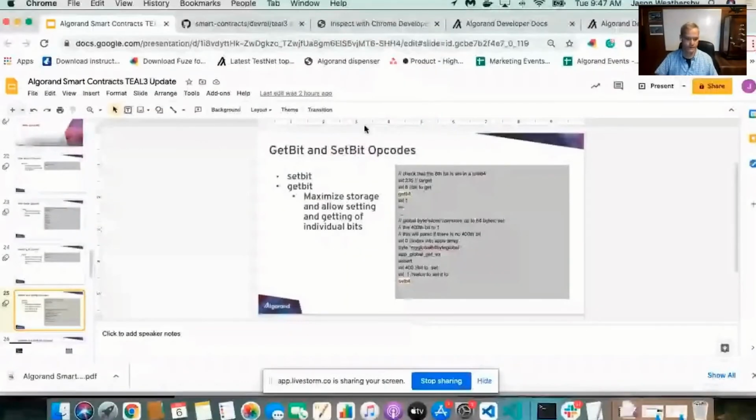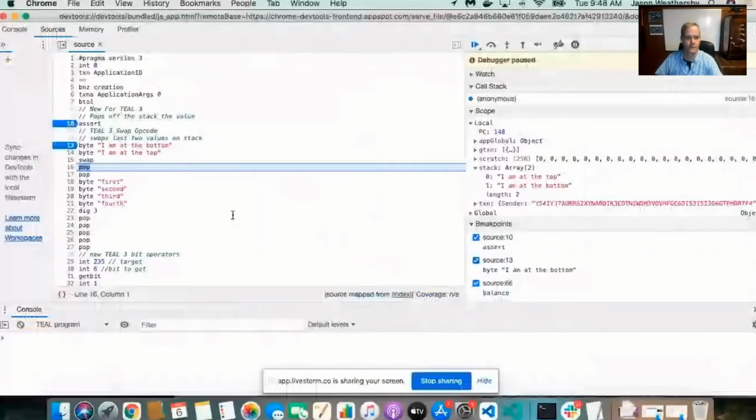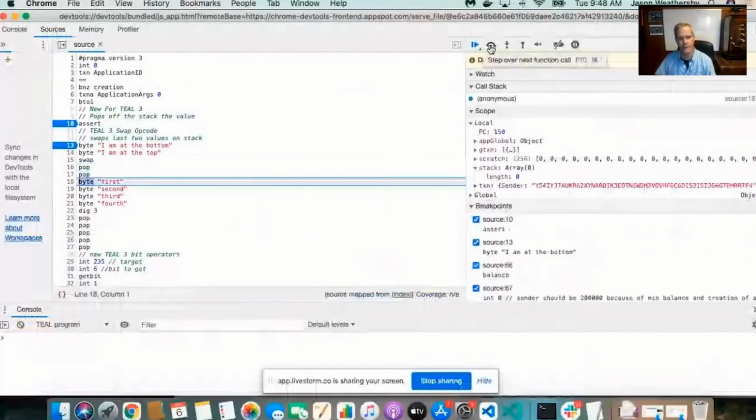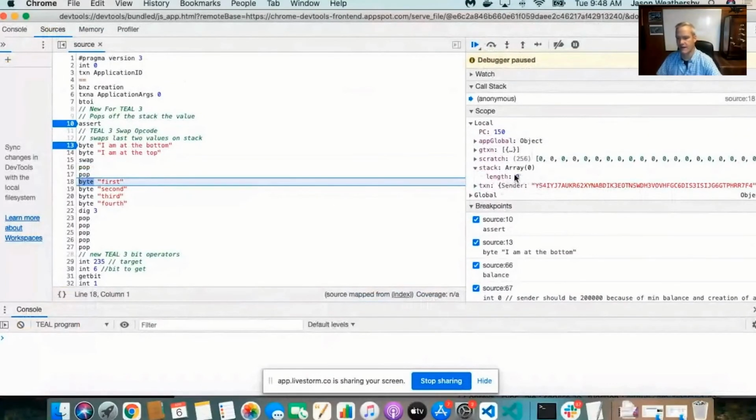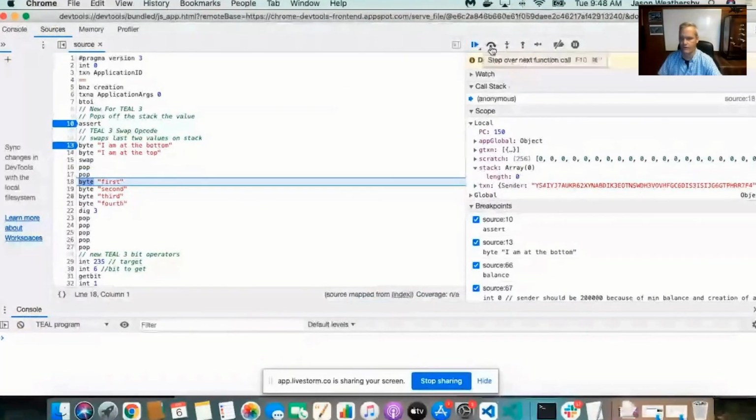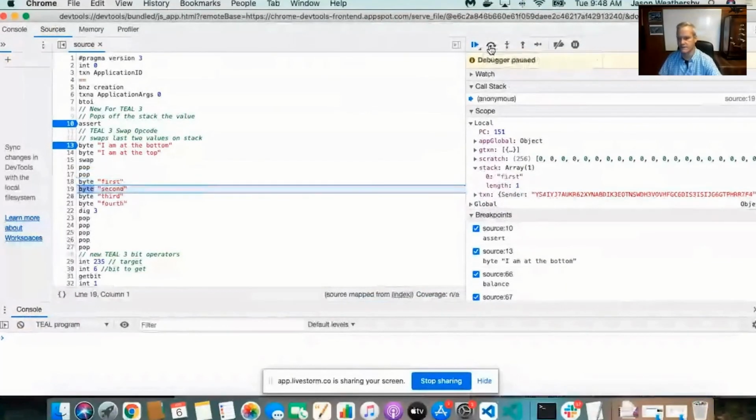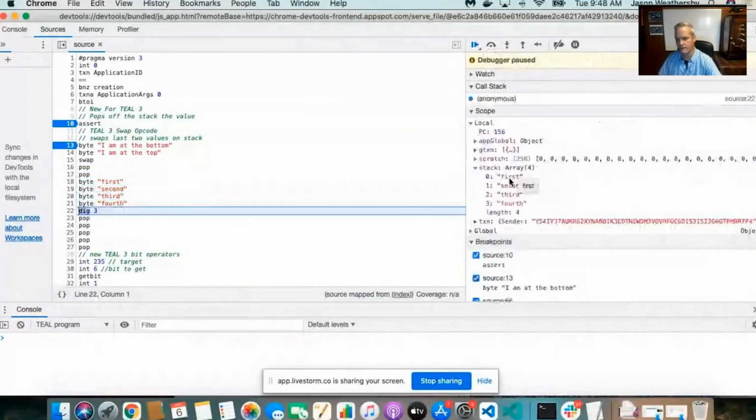Okay, let me flip back to the debugger. All right, first thing I'll show you is this dig command. So in this case, I'm using pop. By the way, the pop command just pops the last value off the stack. And you can see when I'm debugging, I always have my stack open, just looking at what values are on it. So I put the first one, then the second one, then the third one, then the fourth one. Those are all on the stack.